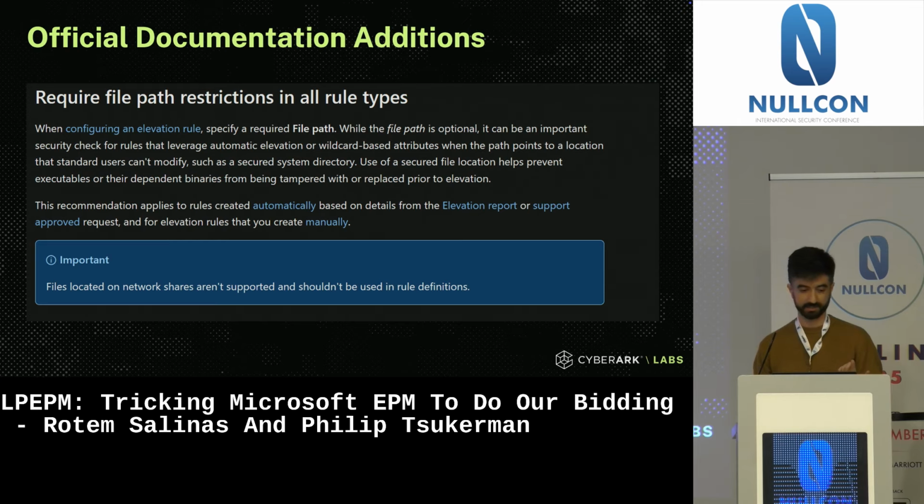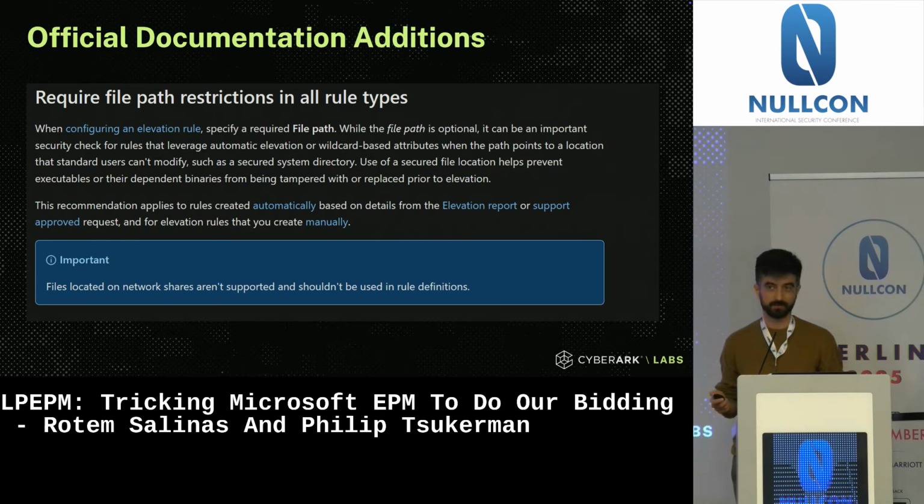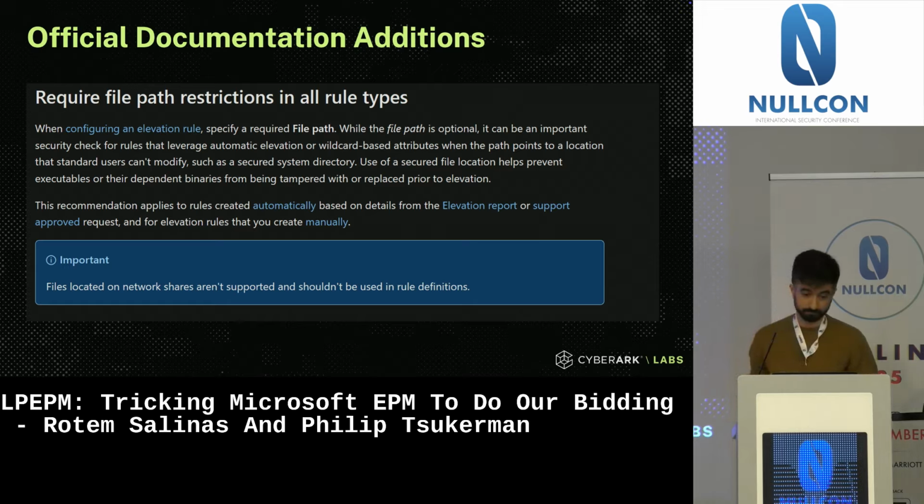But there has been an addition. Now there's a suggestion to require file path restrictions on all rule types. So when configuring an elevation type, you should specify a required file path, because while optional, it can be an important security check for rules that leverage automatic elevation. Now, that's a weird way to say that if you don't do that, you have an LPE in a product specifically designed to prevent LPE. And this completely works on both user-confirmed elevation and support-approved elevation, so you should do this always, and if you don't do that, then you lose.